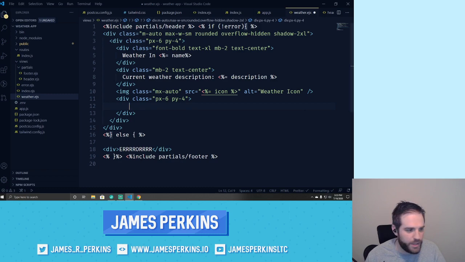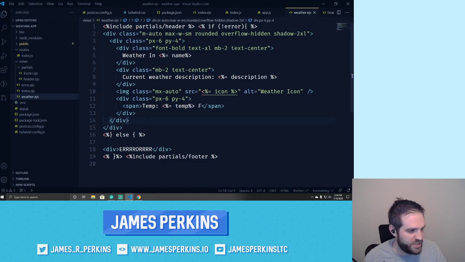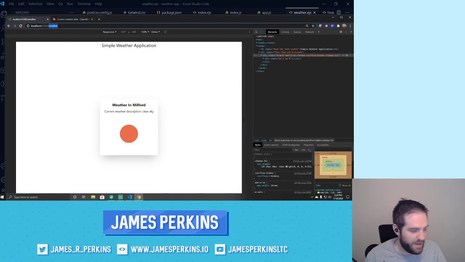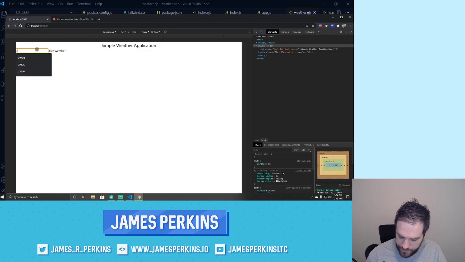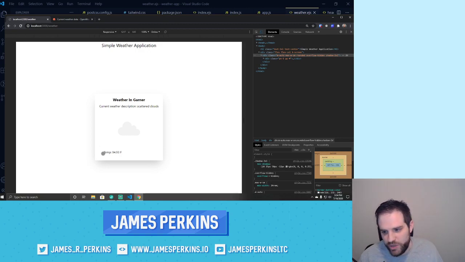And then what we're gonna do is make a span, and each one of these spans is gonna contain something. So we'll just do temp, and then we'll do equals temp, and then %, and then we'll put an F at the end because we know the temperature is in Fahrenheit. So let's just see what that looks like, and then go from there. All right, so we have the temperature at the bottom of the screen. It doesn't quite look like the way we want, but it's a good start.